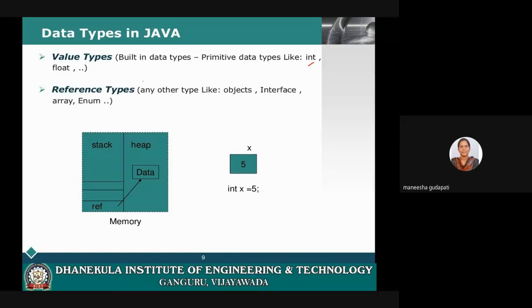Okay, all those things are present in primitive data type. Coming to reference type, here we will have user defined types like objects, interface, arrays, enums. So whatever is user defined comes under reference type. Here you have to remember this much.